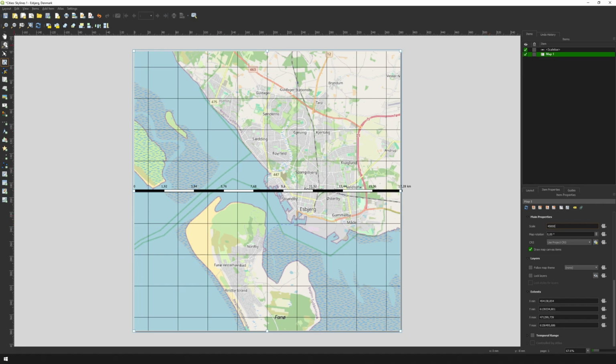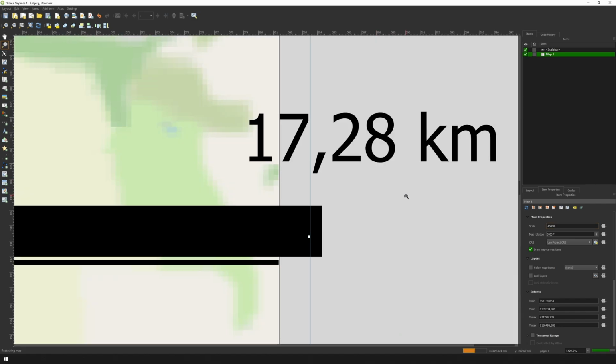Now zoom into the map by using the zoom button and drag and release to the right side of the map, where the ruler is. Now, it's a bit of trial and error. Change the value so that the scale bar ends at exactly the edge of the map.